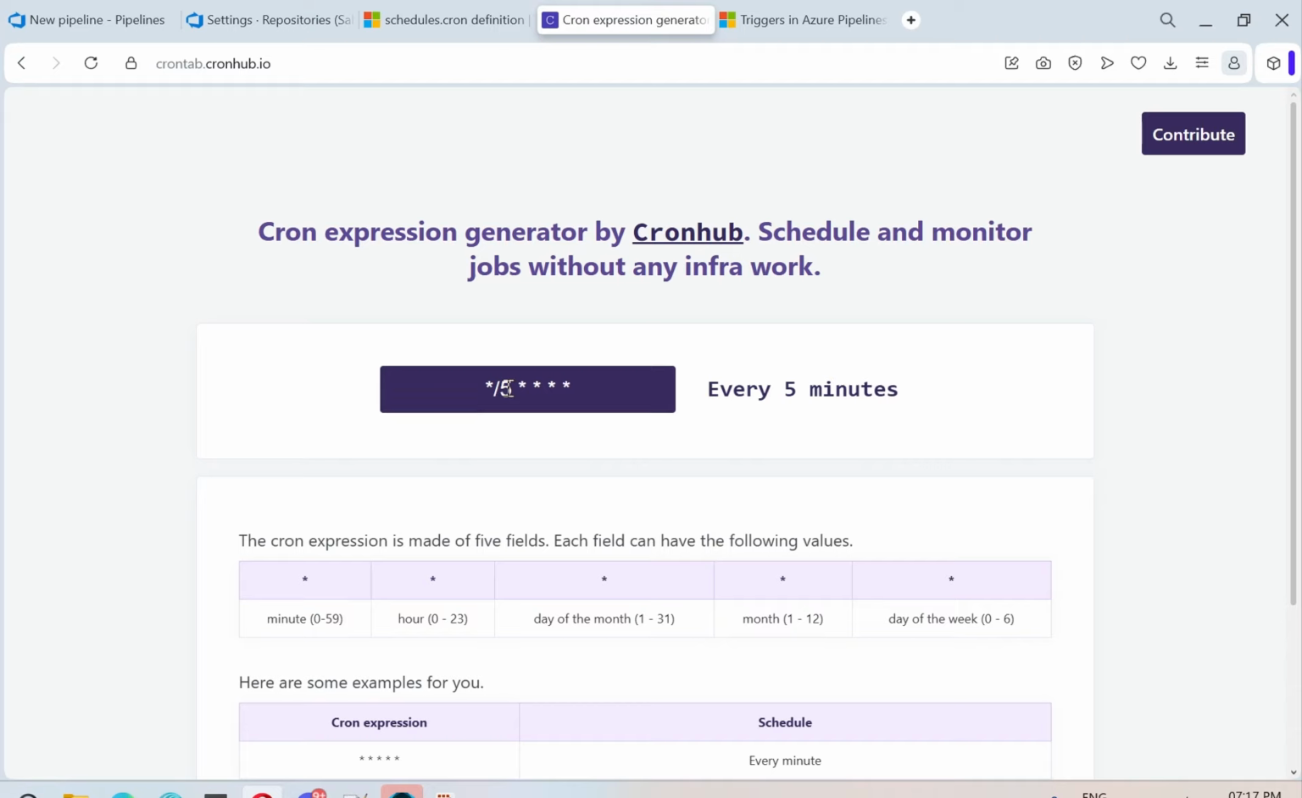And there will be five placeholders. So let me remove this. There will be five placeholders. The first placeholder represents minutes, the next one hour, the third one represents day of the month, the fourth one represents month, and the fifth one represents day of the week. So here everything is star star, which means it will get triggered every minute.